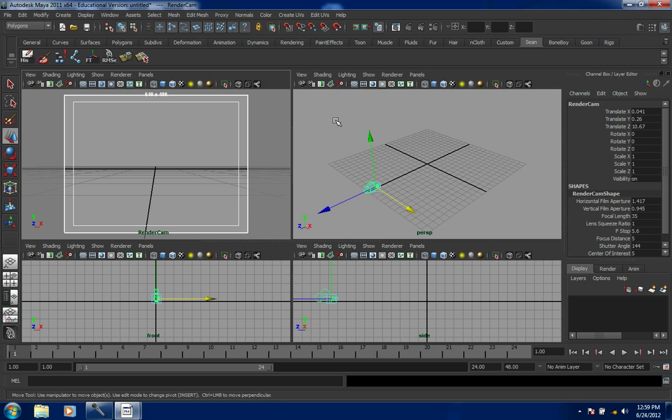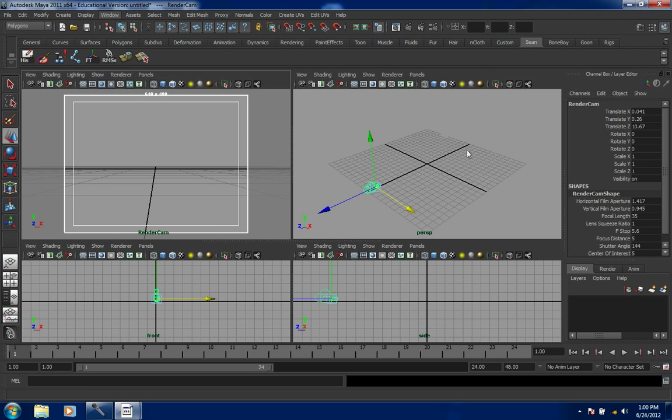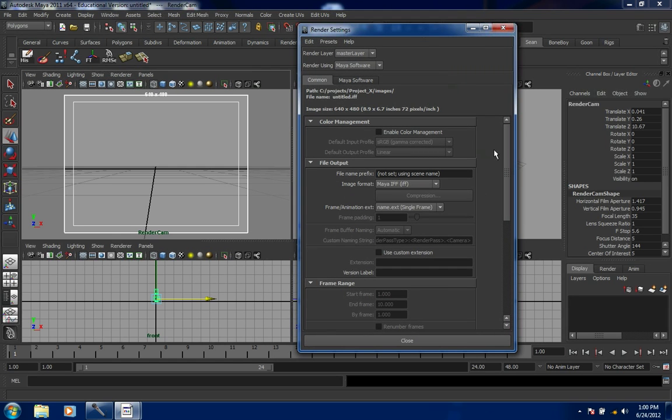The next thing you're going to want to do is go to your render settings. Go to Window, Rendering Editors, Render Settings. This will bring up your render settings window. This will set all of your settings to make sure that your renders come out correctly and in the size and format that you want. We're going to keep it at Maya Software.